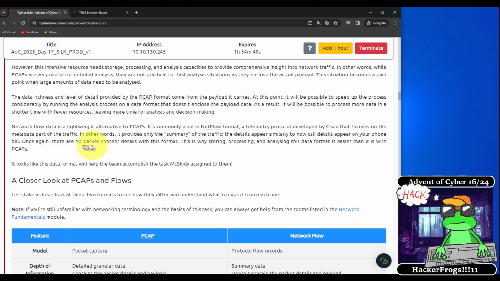Network flow data is a lightweight alternative to PCAPs. It is commonly used in NetFlow format, a telemetry protocol developed by Cisco that focuses on the metadata part of the traffic. In other words, it provides only the summary of the traffic. The details appear similarly to how call details appear on your phone bill. Once again, there are no packet content details with this format. This is why storing, processing, and analyzing this data format is easier than it is with PCAPs. It looks like this data format will help the team accomplish the task McSkitty assigned to them.